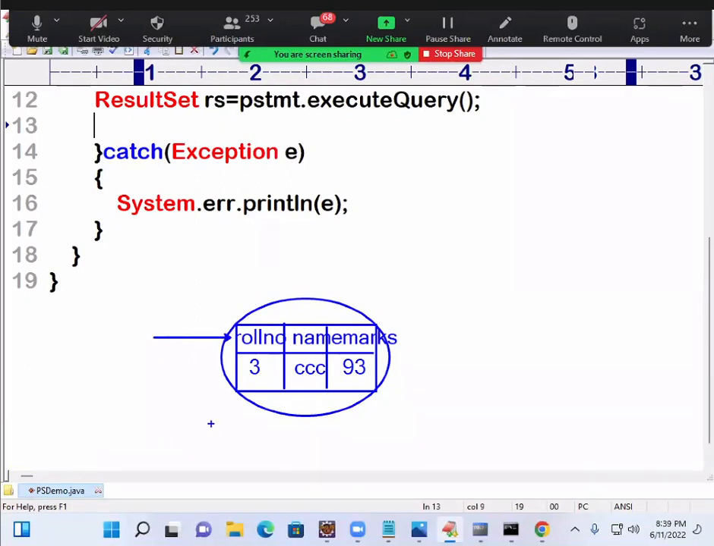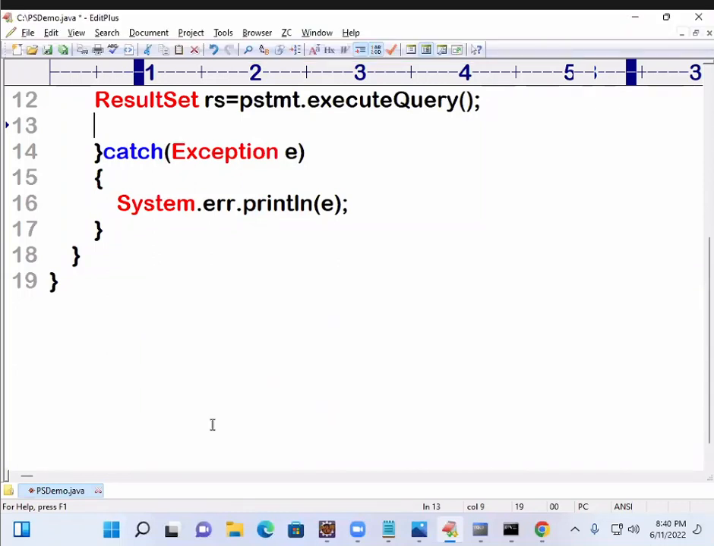If I call the next method, does it return true or false? True: record is there. False: record is not there. Suppose here I pass roll number 10, roll number 10 is not there. Will the record come? No. Then if I call the next method, what will happen? False. How can you find out whether the record is there or not? True means record is there. False means record is not there.